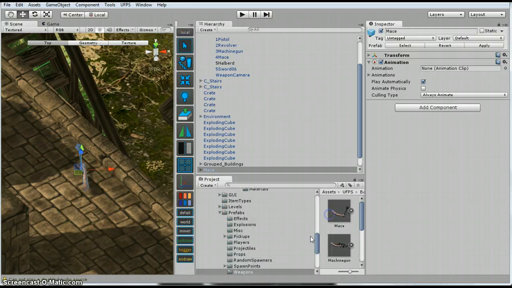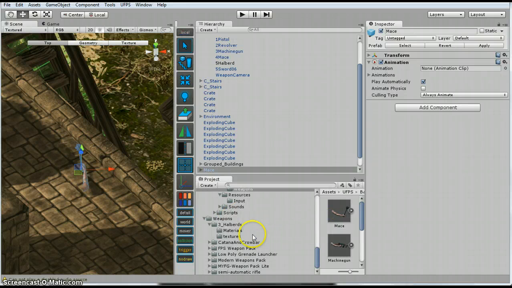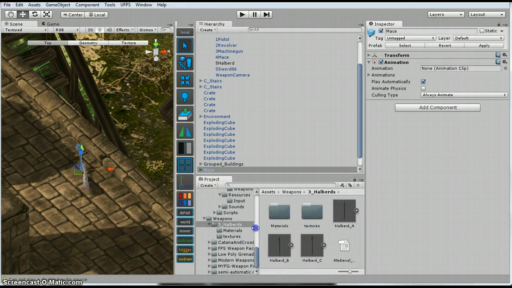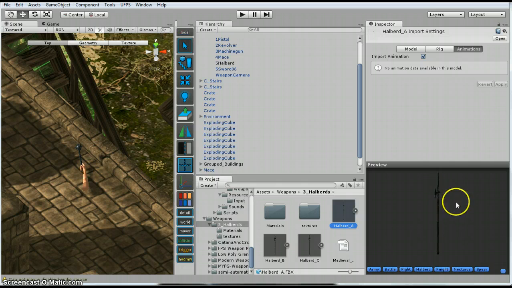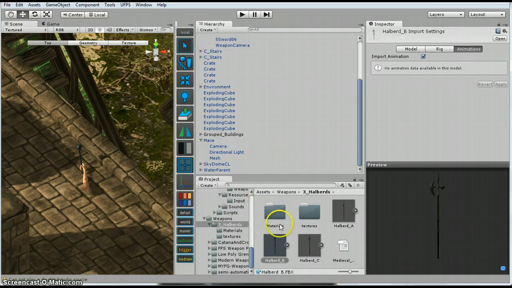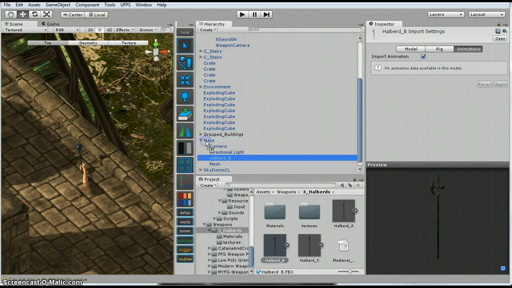Now I've already loaded the Halberds, so you'll see that there are a couple of different ones. If you were going to use these, you would probably make 3 different weapons, like what we're about to do. So you would do this 3 different times. So I'm just going to grab this one. I'm going to find my mace, drag it right onto it.